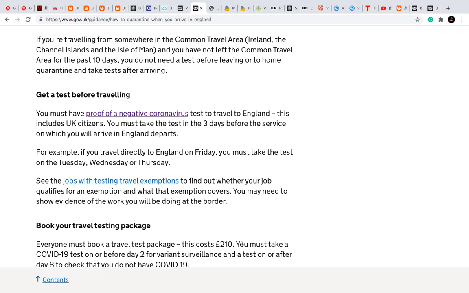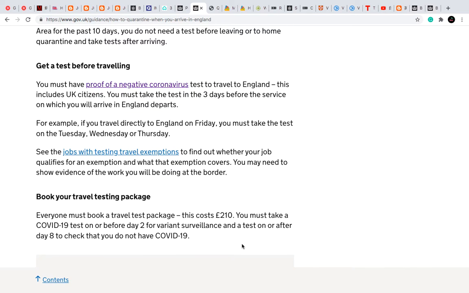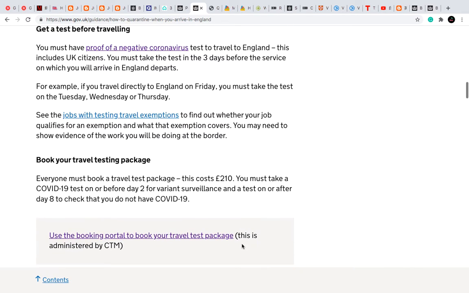See the jobs with testing travel exemptions to find out whether your job qualifies for an exception and what that exception covers. You may need to show evidence of the work you will be doing at the border.